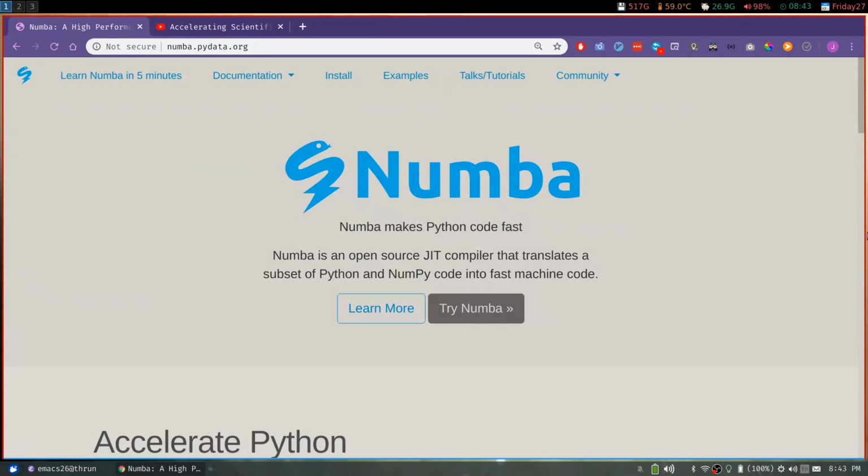Unlike all my previous videos up to this point, this one is actually not going to be about a text editor, and instead it's going to be about a library called Numba, which, as the tagline reads here, makes Python code fast. Numba is a just-in-time compiler, which means that it can take your existing Python code, try to figure out what types exist inside it, and then generate fast machine code from it.